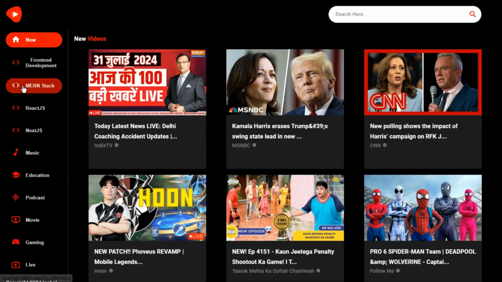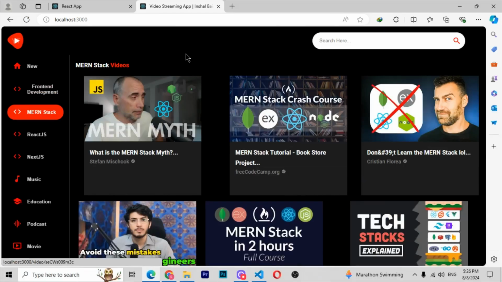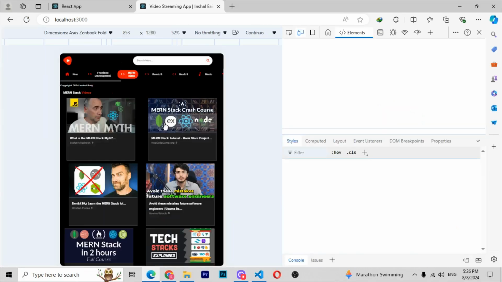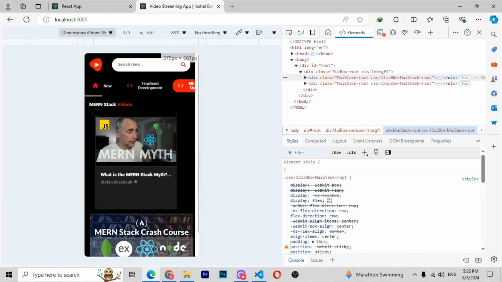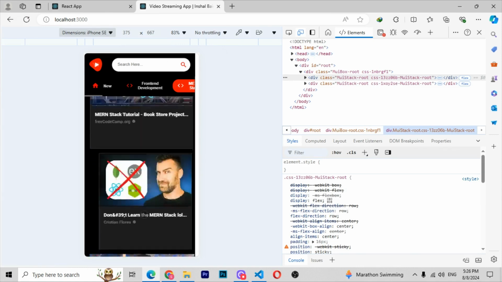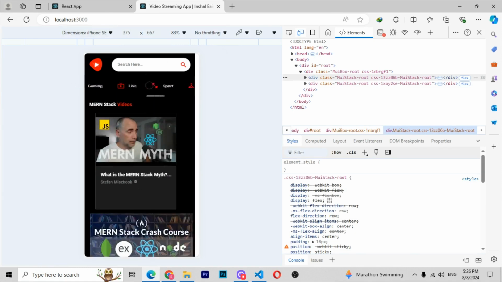To do that, I simply right click and move on to inspect. After moving on to inspect, if I move on to the iPhone SE, you can see this project is totally responsive, which I showed you at the start. We are getting all the categories at the top, and we can just use the mouse to scroll the categories to any other category I want to change. And we can also search anything here about the videos if you want to.